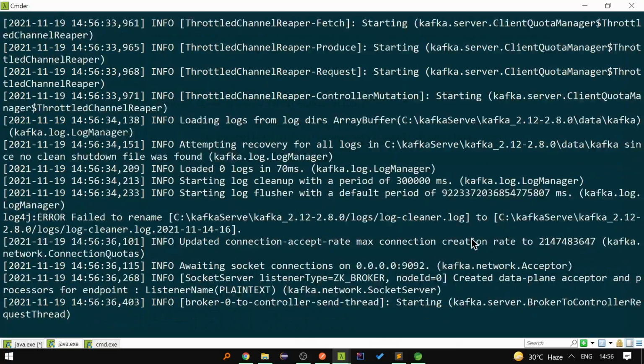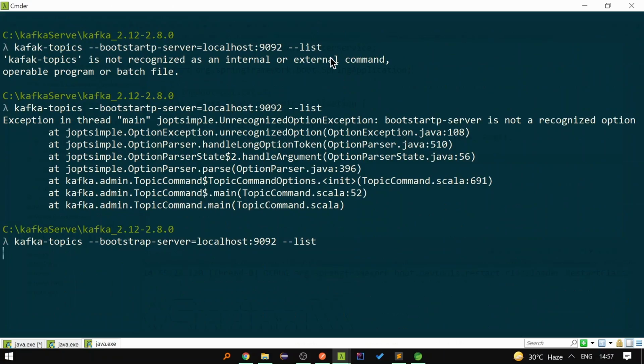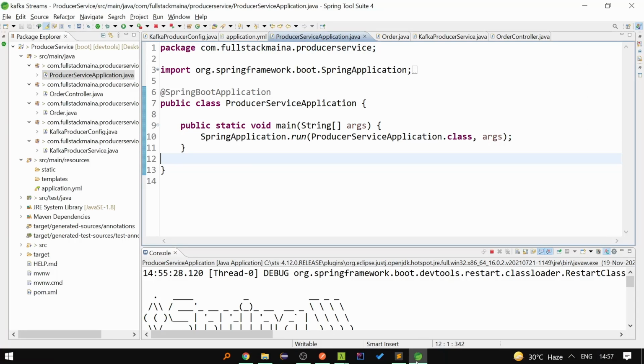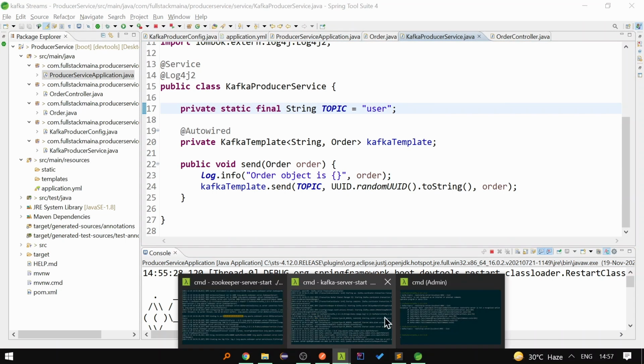Now let's go to the other terminal and see the total number of topics we have in the Kafka server. So this is the command. If you hit enter, you can see that we don't have any topics. Now we have to create a topic called user, because in our code, in the Kafka producer service, we have mentioned the name of the topic as user. So we have to create the same.